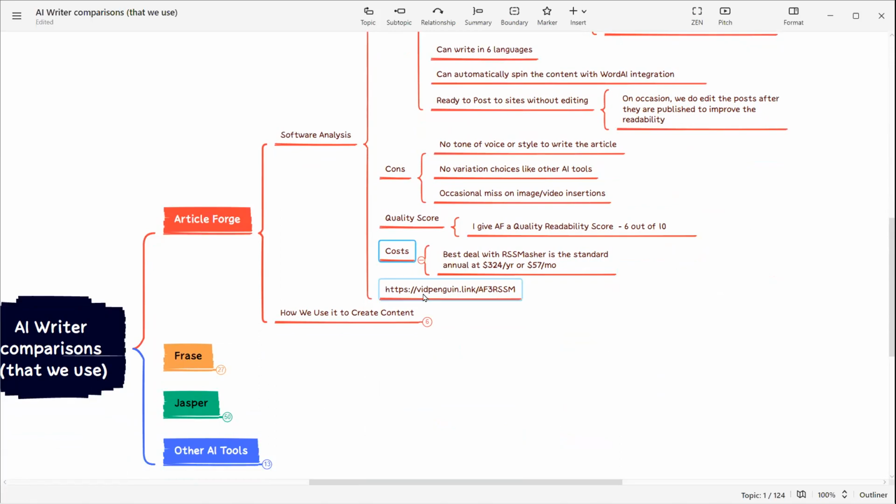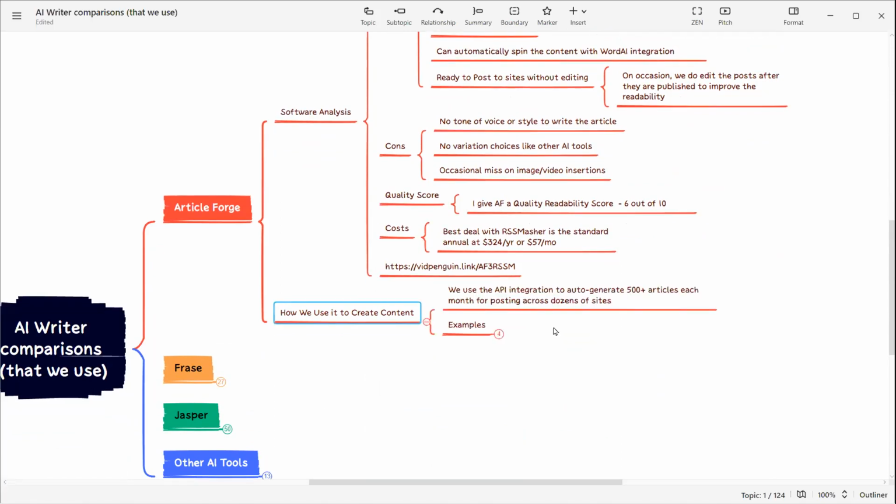Now, how do we use this to create content? We use the API. We auto-generate, I've said this earlier, Wayne and I like 500 word articles. So 500 words times 500 articles is 250,000 words. So that's how we break it down like this.